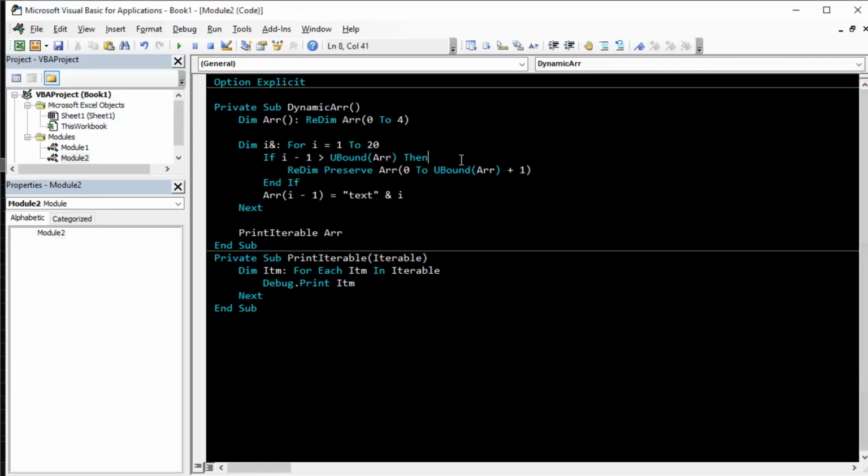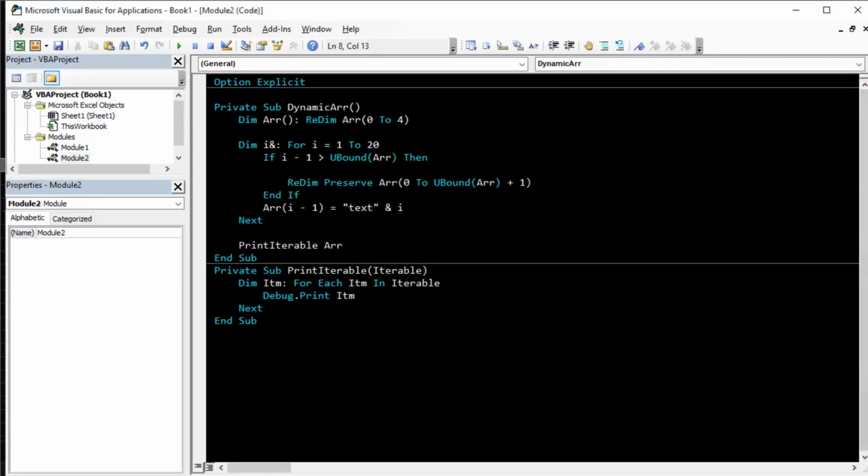VBA will have to recreate this array for every iteration. So inefficient. Every time an array will be created. So how can we make this efficient?